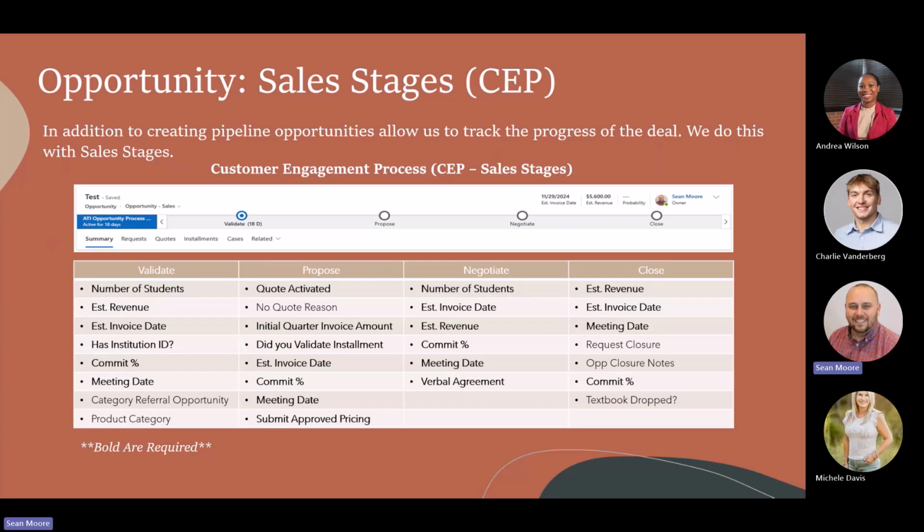Once you're ready to close, follow normal practice and request the closure, put your op closure notes in, and send it over to orders and billing.